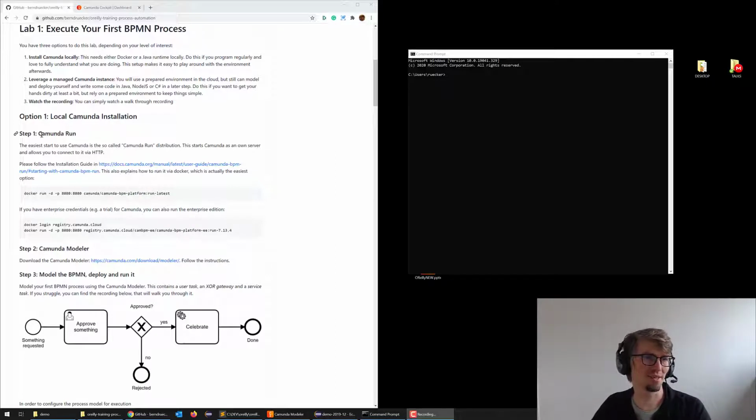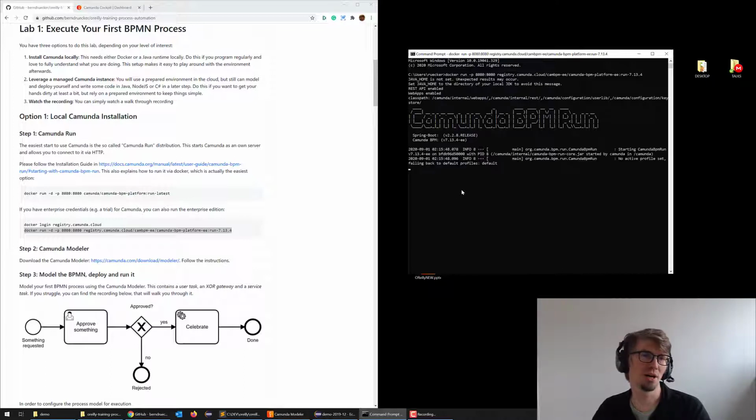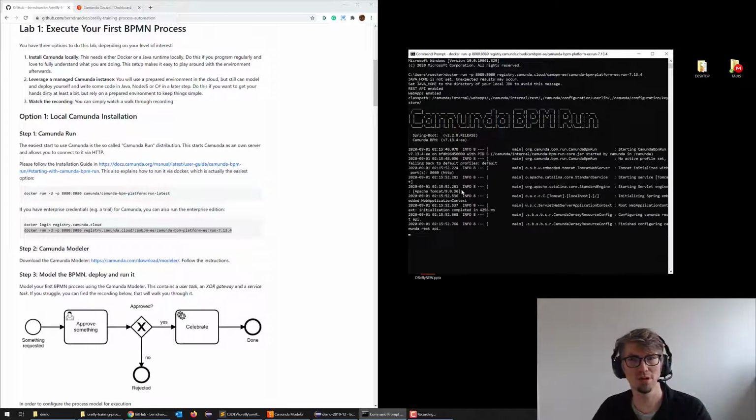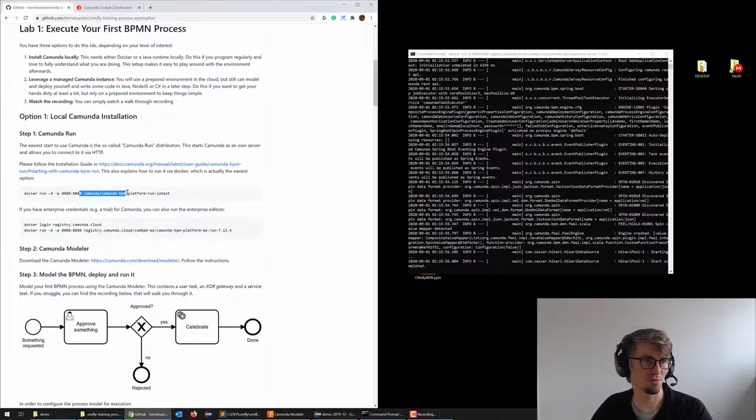So let's do that. What I will do first is run Camunda. That's relatively simple. If I have Docker, I don't run it in daemon mode, so we see a bit of logs. I run Camunda Enterprise here. In order to do that, you need to have enterprise credentials. You can do a trial on the Camunda homepage to get them, but you can also use the community edition, the open source version, and then you don't need that. If you have Docker, you can just run that.